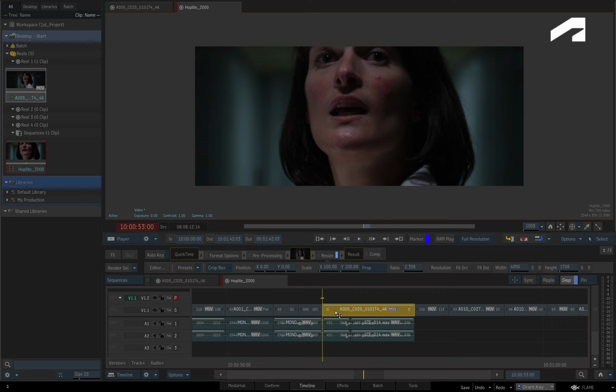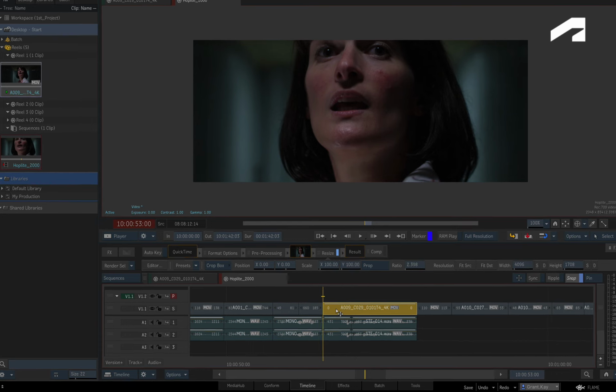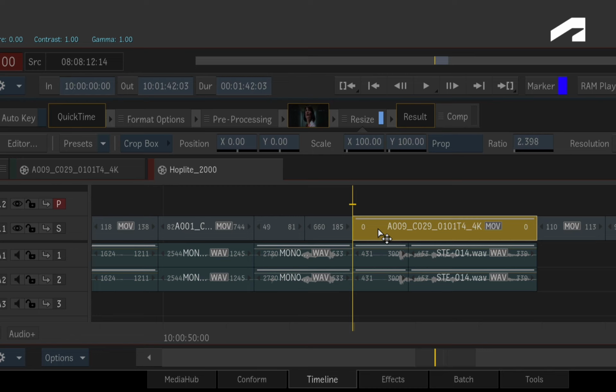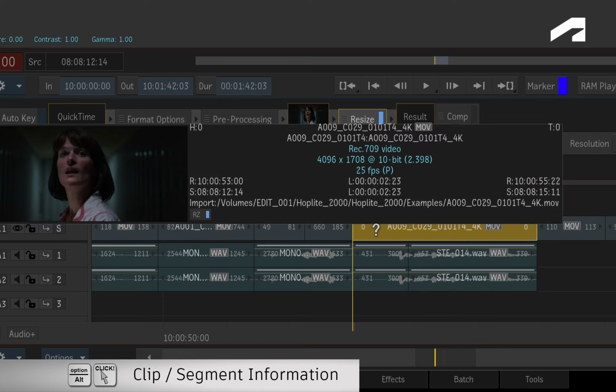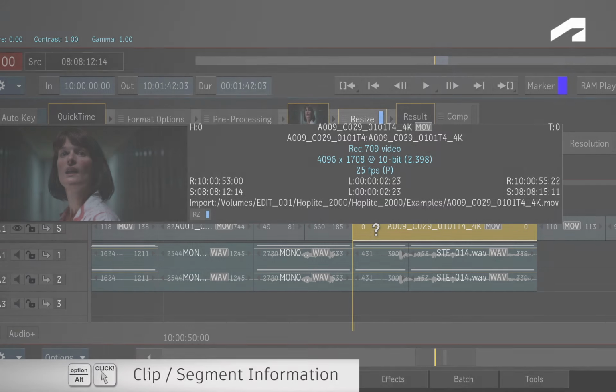Now, whether you had conformed multiple resolutions or manually edited a different resolution like this into the edit, Flame will always apply a timeline effects onto the segment. This is the resize timeline effects, and it enables multiple resolutions to exist in the sequence. If you call up the segment's properties, you will see the highlighted information which tells you that this segment's resolution is different to the sequence's resolution.